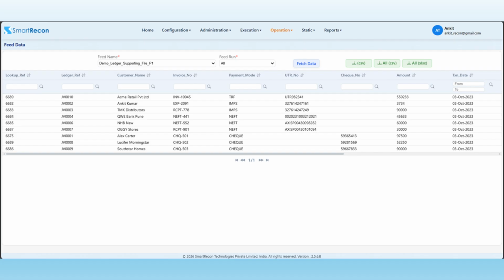After execution completes, go to operations, select feed data, choose the feed name, set feed run as all, and fetch the data. You can see all the lookup data is now available: customer names, invoice numbers, payment modes, UTR numbers, and other supporting details that can be referenced by other feeds.